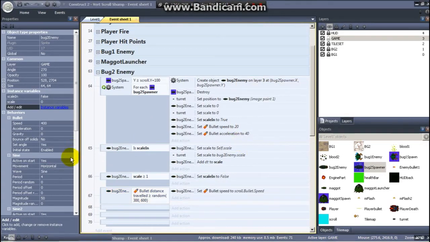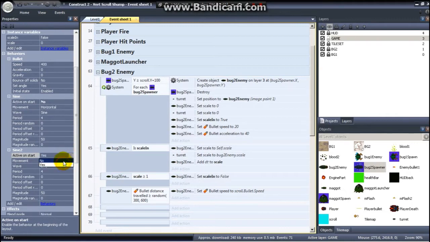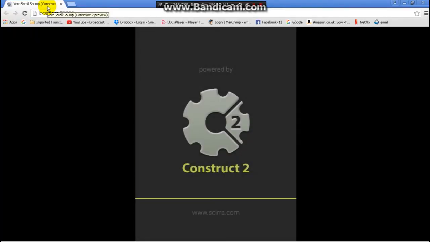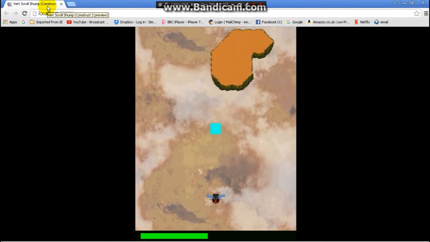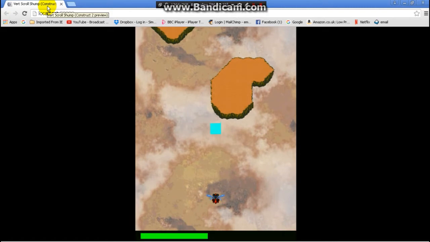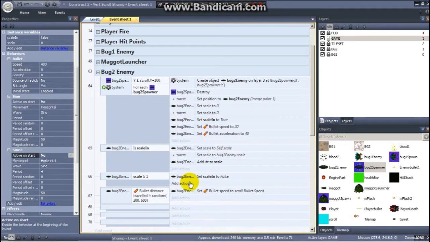And before we test that, we need to deactivate these sine functions. So on this one, active no, on this one, active no. Otherwise, as soon as it starts up, it'll start doing these sine functions. So let's see what it does now. They should zoom in and then travel up the screen and stop. And there you go.